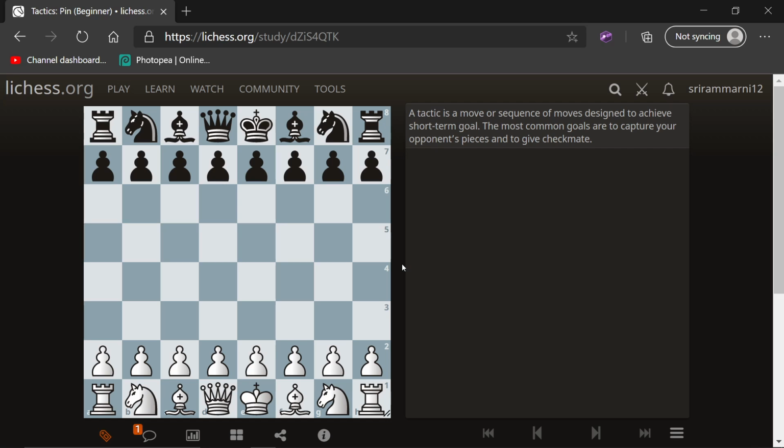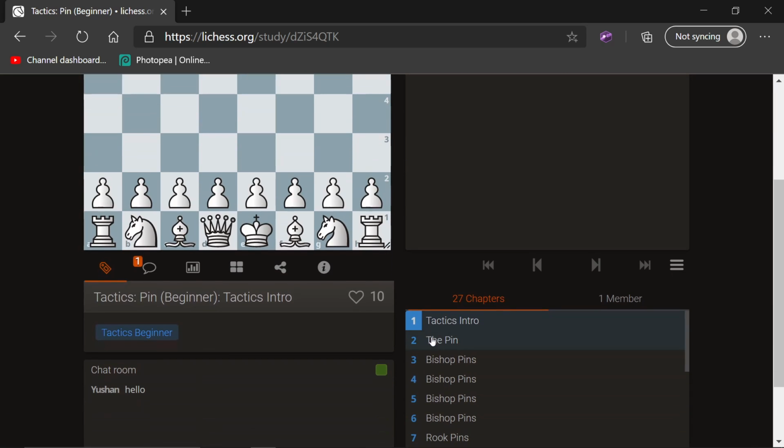Now let's define a pin. A pin is when you use your pieces to attack your opponent's lesser piece, but if that lesser piece were to move, a higher value piece behind it would end up being in danger, which forces the lesser value piece to be unable to move. So now let's get started.